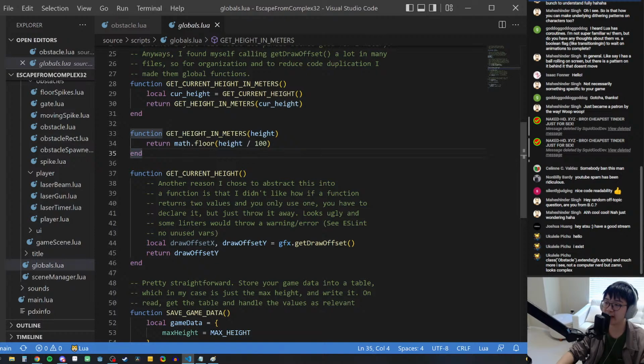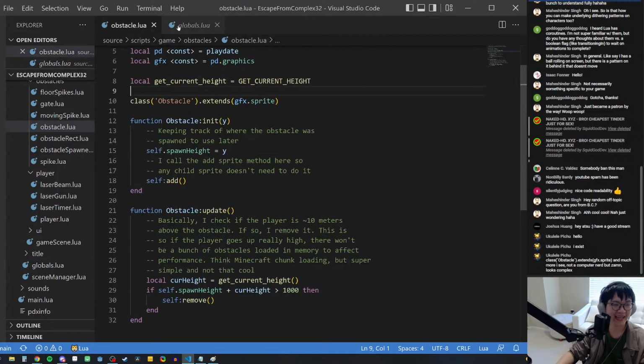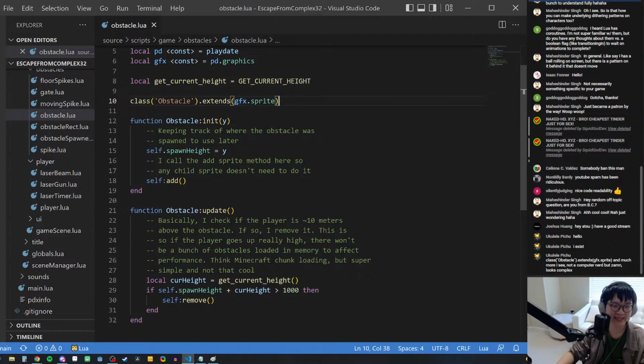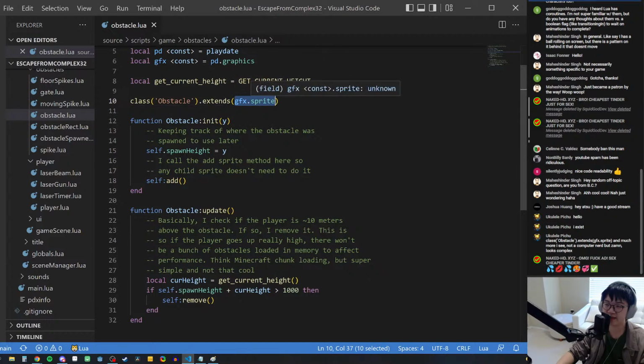Let's see, class. Ukulele Peach says, not like a meter nerd, but looks complex. Yeah, it does look kind of complex, but if you break it down, it's actually not as complex as you think. This is just a name that you call this class, and then class means you're just creating something called a class, and extending is basically you're just copying all the functionality from this other thing, GFX. That's right.